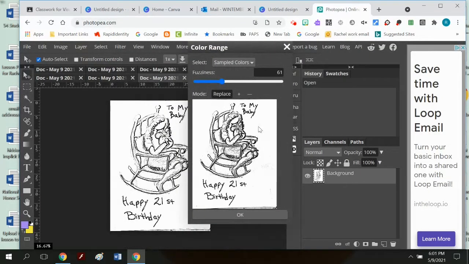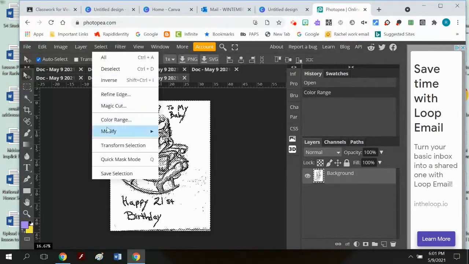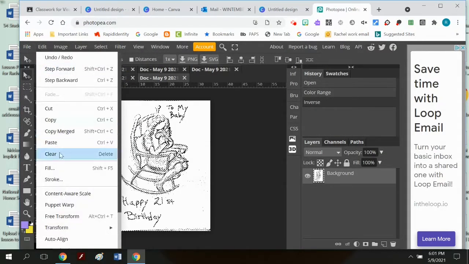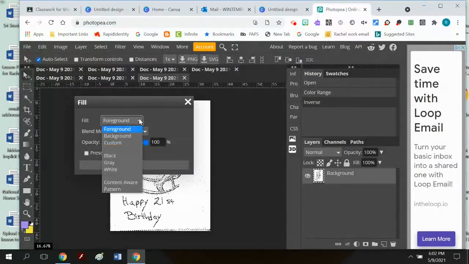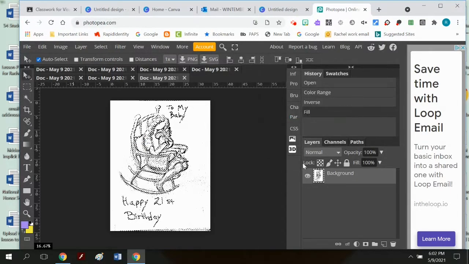So it'll give me all the black lines, and if I have anything that's gray that wasn't quite filled in, it'll give me that too. So I'm going to hit select inverse, and that'll give me everything that's not white. And then I'm going to do edit fill black. And that will make sure that all my stuff is very crisply outlined in black.